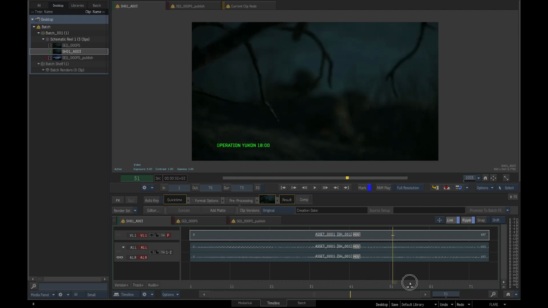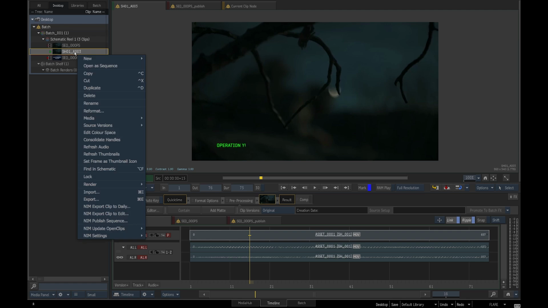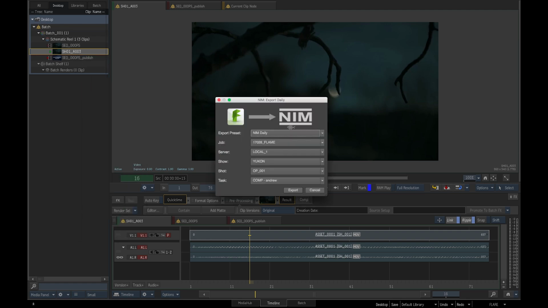If we had a specific shot that we were working on and we wanted to upload a dailies for that task, we can click on the clip of the shot and we can export straight to a daily. This will use the same settings as exporting to an edit, although you can have an individual daily preset, as well as the ability to choose your shot as well as your task.